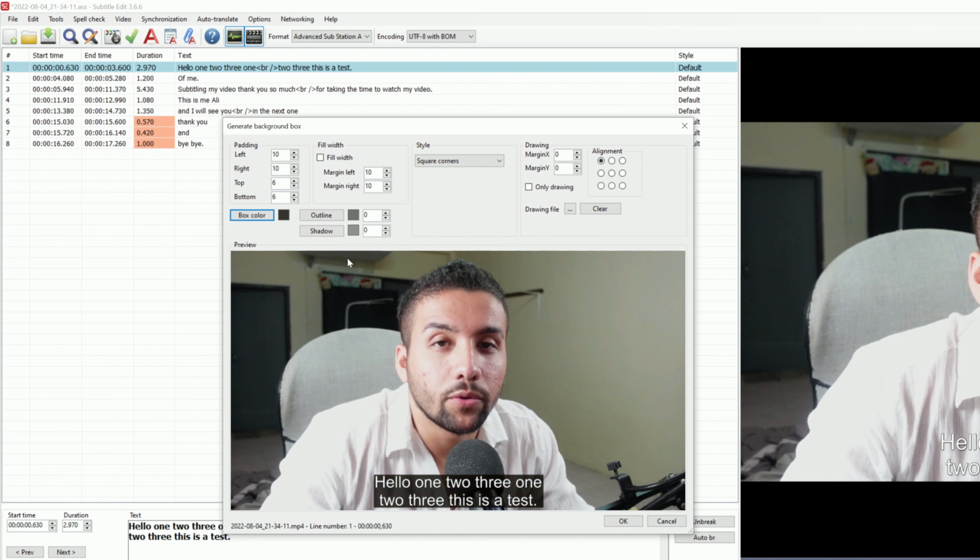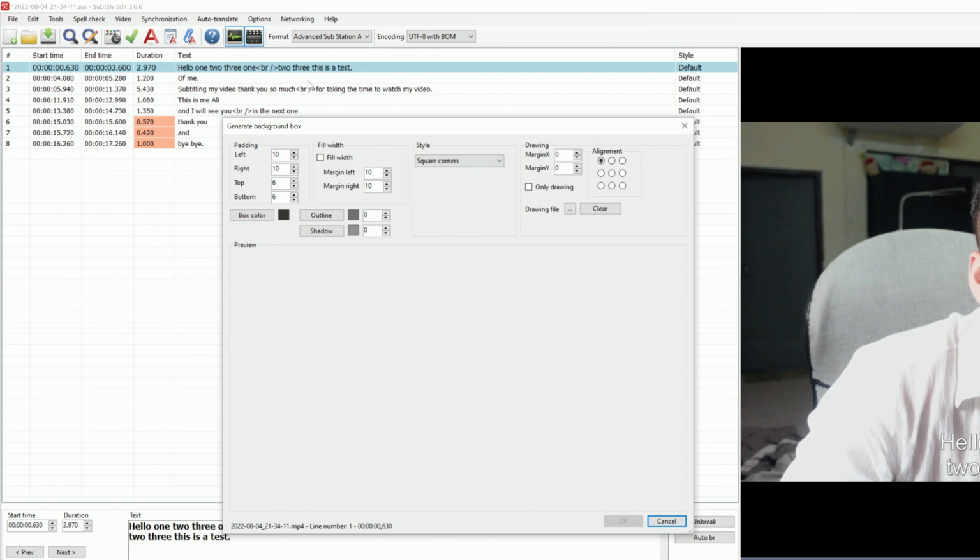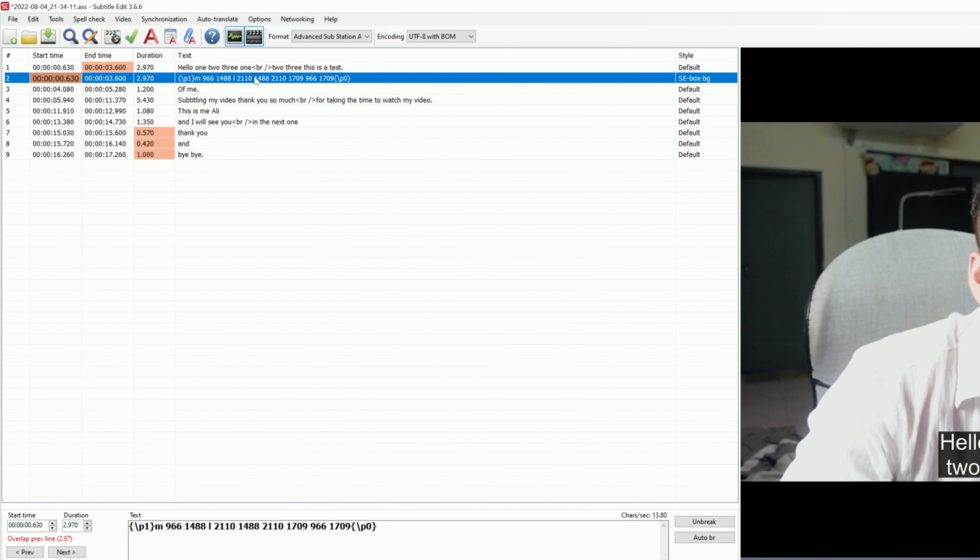Let's have it like the normal one. You can change the padding, the full width and alignment of your text. You can also change the style from here if you want to have it circles, spikes, bubbles, or rounded corners. So I just like it like this, the regular one, and just click OK, and it's going to have it just for this one, not for the rest.